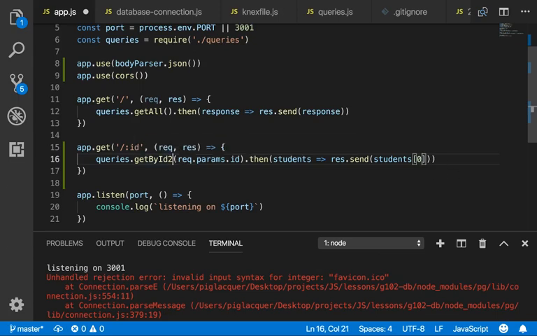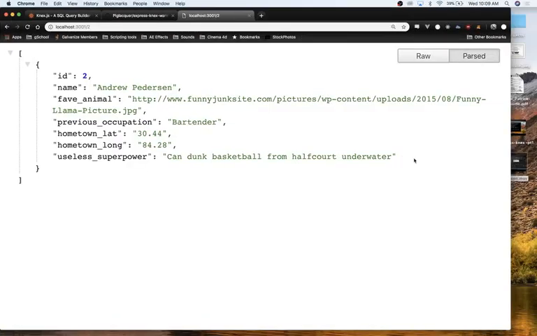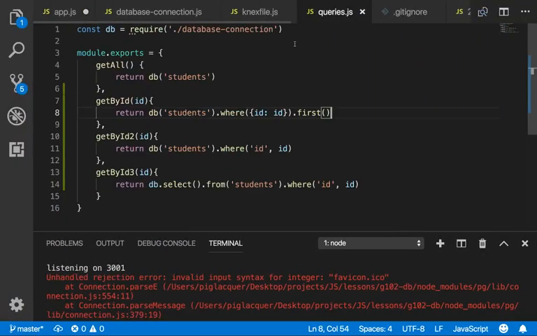So if we made this, I'm going to undo that. We're going to make that get by ID, and we're going to send back, oh, that one has first. Never mind. Cool. Does that make sense? Why those two are different, but they both work? Yes. Does anybody have any questions?